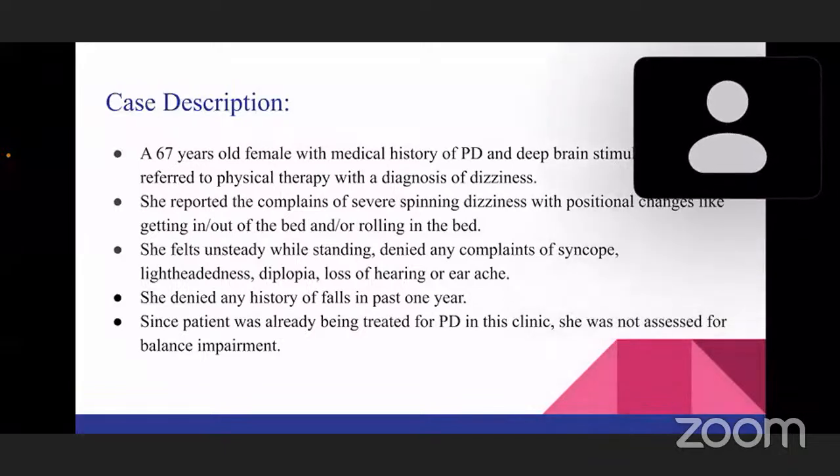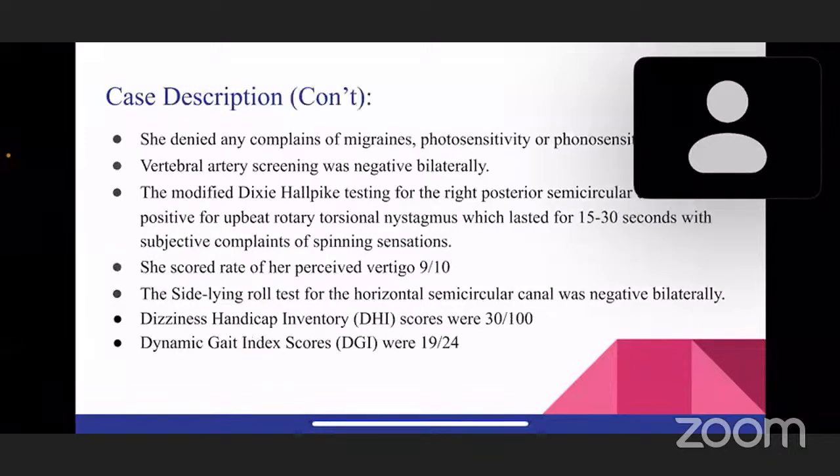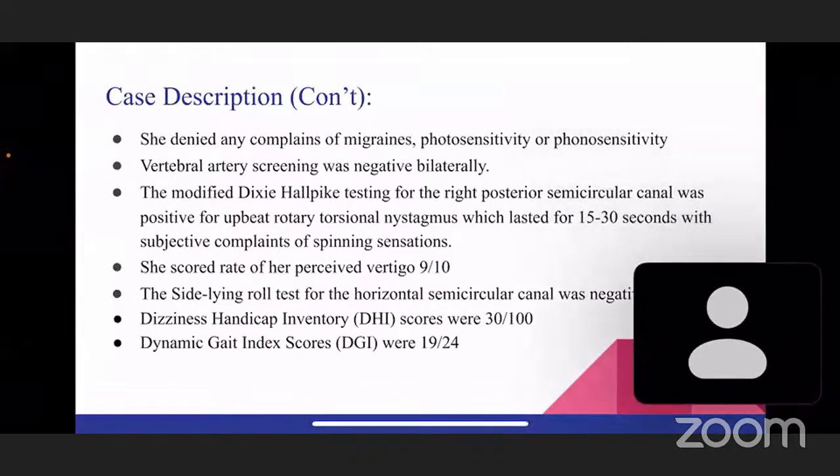Since the patient was already being treated in our clinic for Parkinson, we did not assess her for any balance impairment at this time. She also denied any complaints of migraine, photosensitivity, or phonosensitivity.